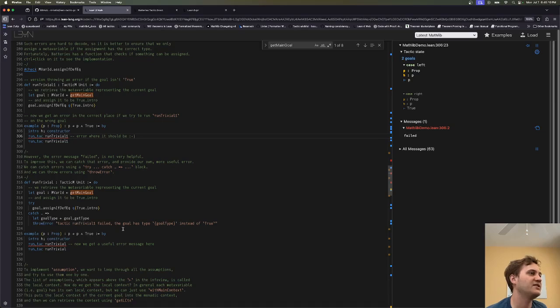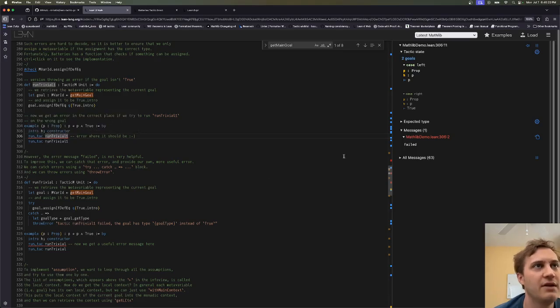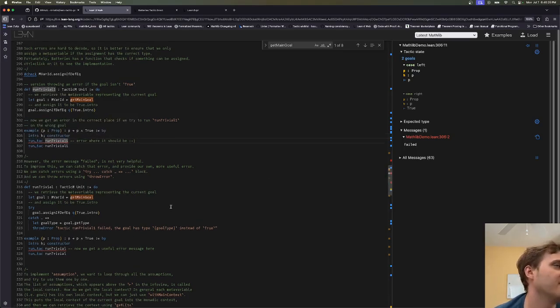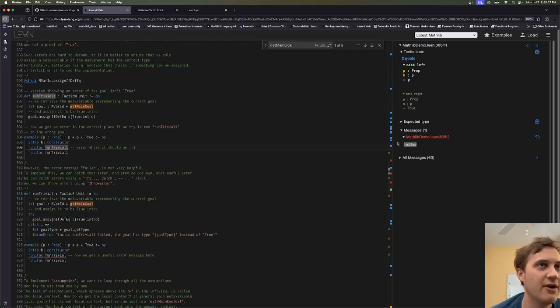However, the error message failed. Okay, wait, no. So apparently this is also not helpful. Why is this not helpful? However, the error message failed. It is not very helpful. To improve this, we can catch that error. Okay, let's see. Failed. The error message failed. Yes, it's not very helpful. Okay, it only says failed. The error message is literally the word failed. Okay.